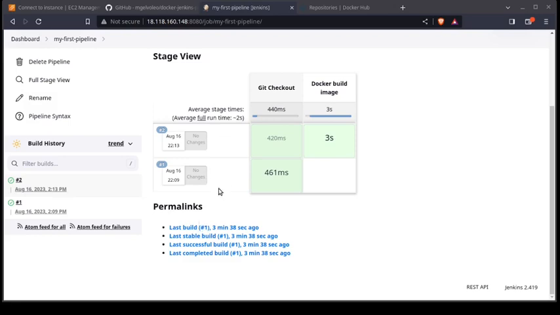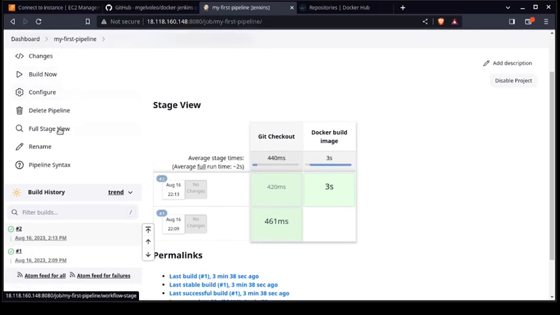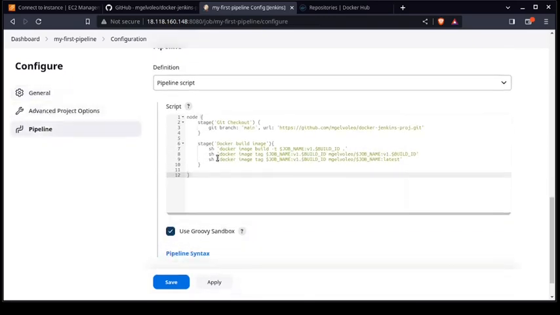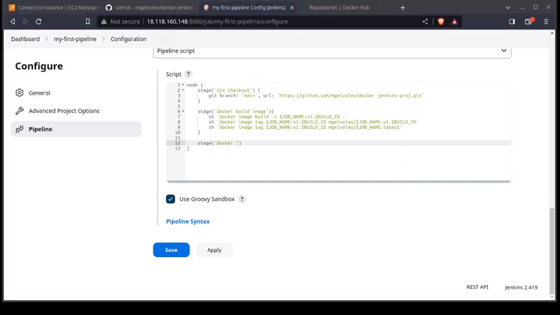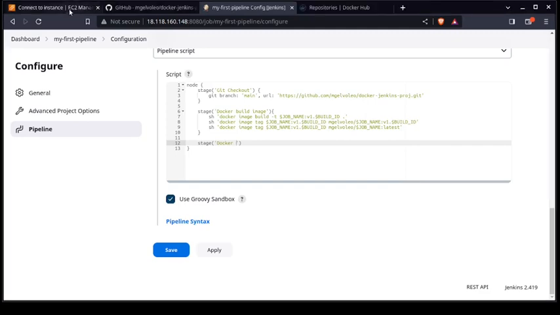Since there's no error, we built our images, and then if you check the configure again, we need to create another stage. So name it Docker. Okay, maybe I need to check my copy again. Okay, I'm going to name it pushing images in Docker Hub. Where's my copy? Okay, I'll name it HS Docker.